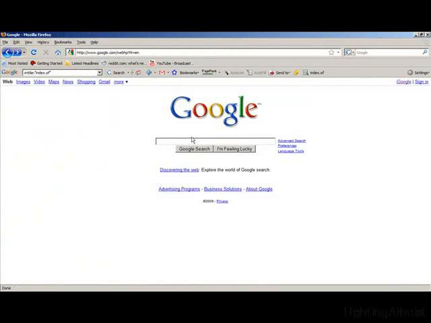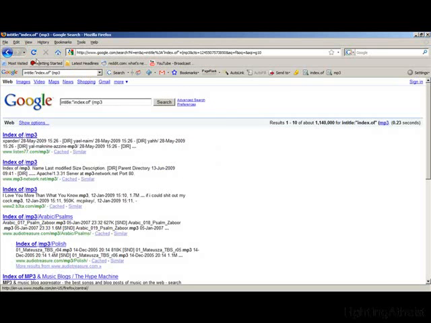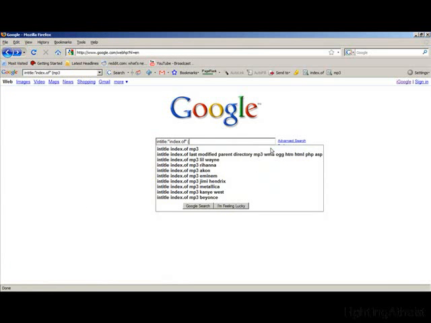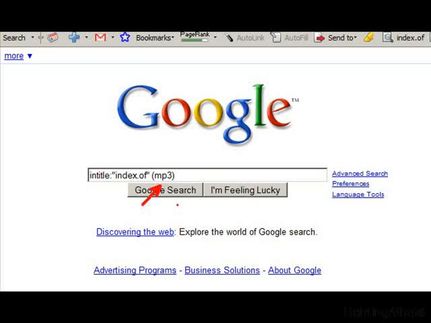So let's go back and refine the search a little more. I'm going to do some copy from my Firefox browser here. And let's do index of, and I want just certain file types. So I want MP3s. To do that, I'm going to put parentheses, MP3, like so. So now I'm going to get MP3 files.